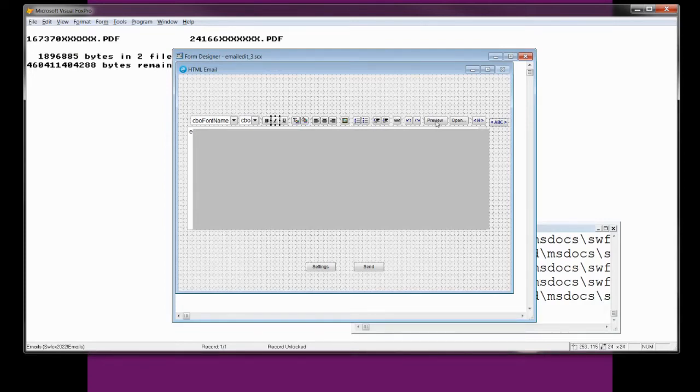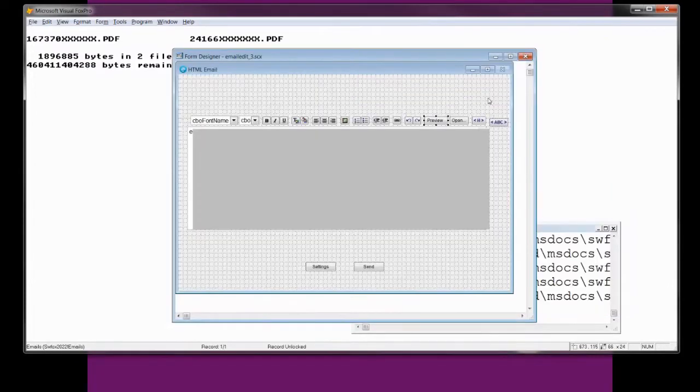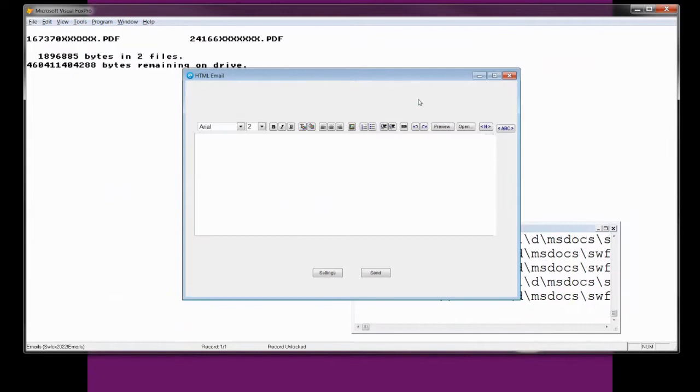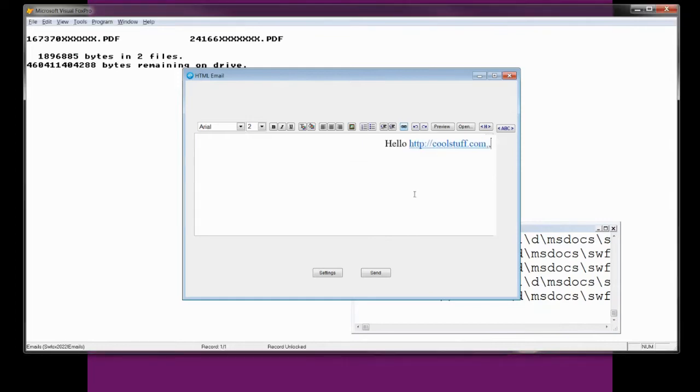Now I even added a preview button, and this is not from the object, but I added a preview button where it will actually open the text in your web browser. So if we run this, now we can do all kinds of cool stuff. Right justify it, and let's put in a hyperlink. Put a hyperlink there. Just about anything that we can do in HTML, we can do now because we have these controls in here.